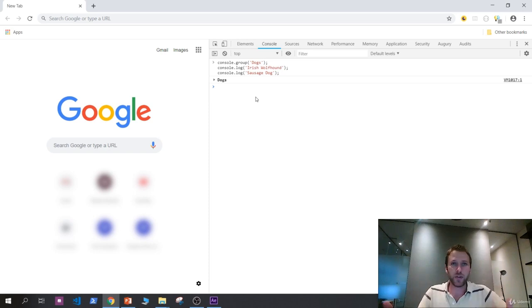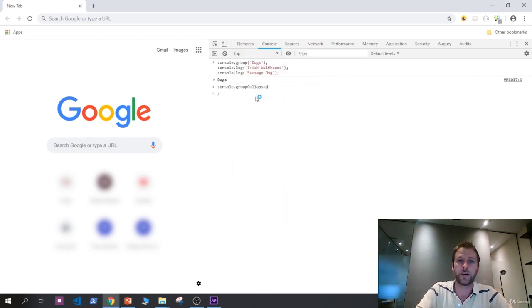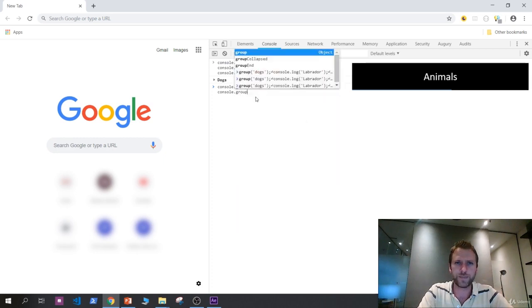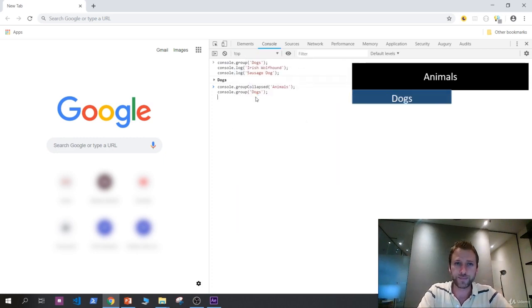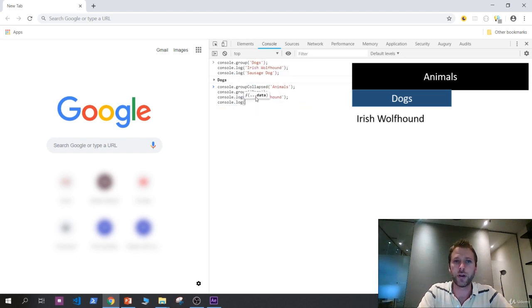Okay, so let's say we want a list of animals, and within the animals we've got cats and dogs. So we go console.group collapsed, and let's call the main group animals. Now we want dogs. So let's do console.group, let's have a heading called dogs. And then we want to do the same. We want a console.log Irish wolfhound, and we want a console.log a sausage dog.